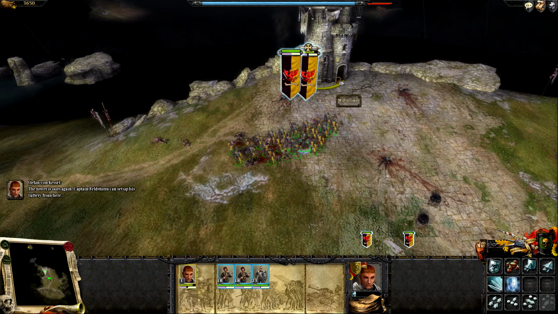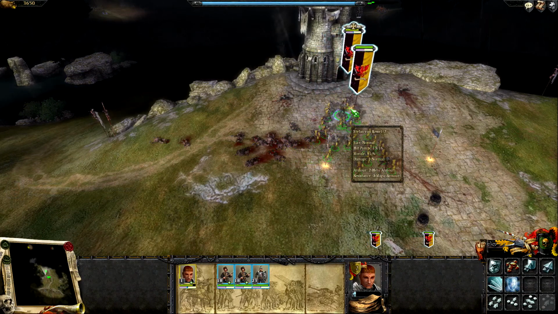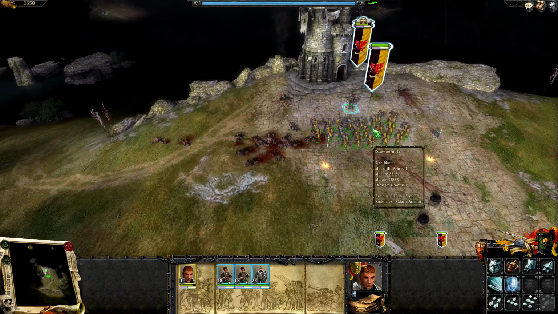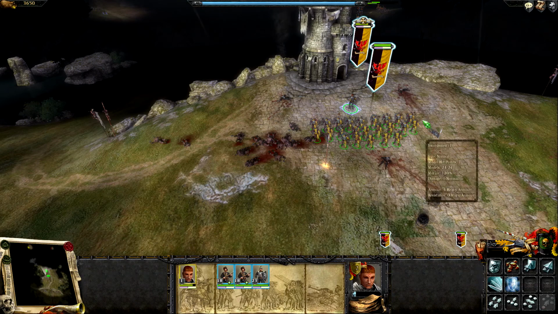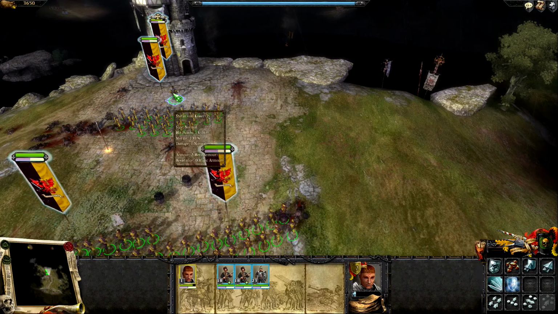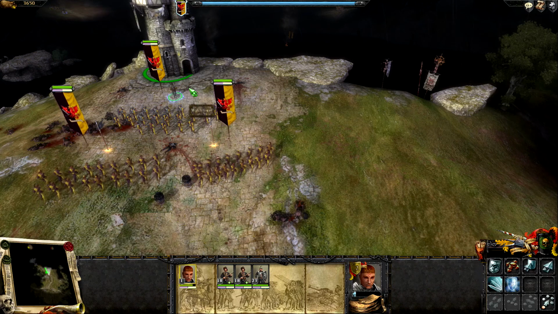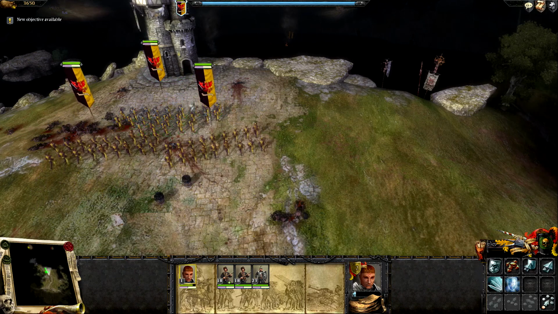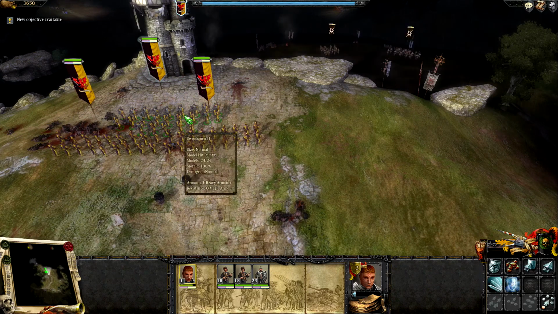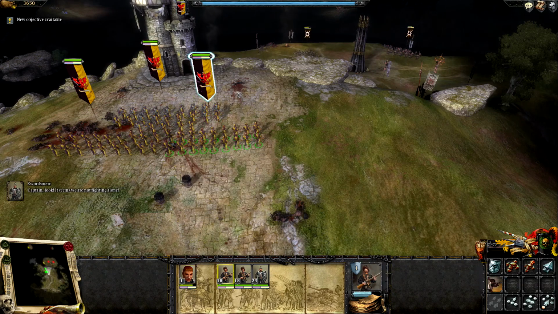The tower is ours again. Captain Feldsturm can set up his battery from here. Captain, look! It seems we're not fighting alone! Magnus and the Empire!